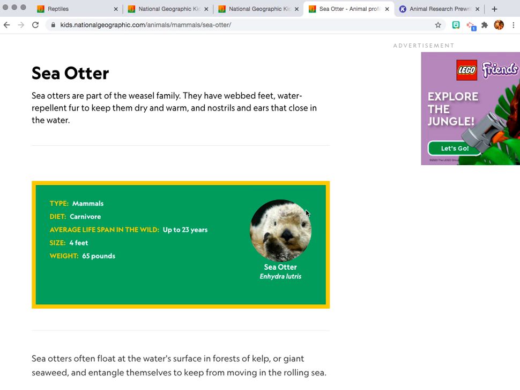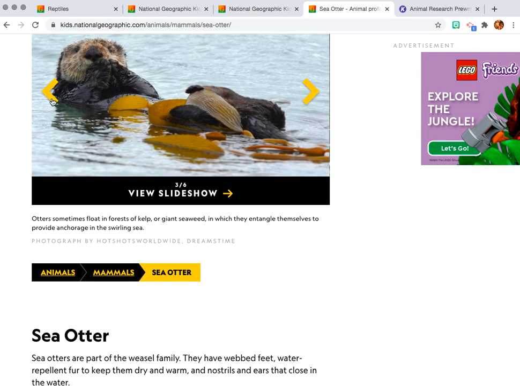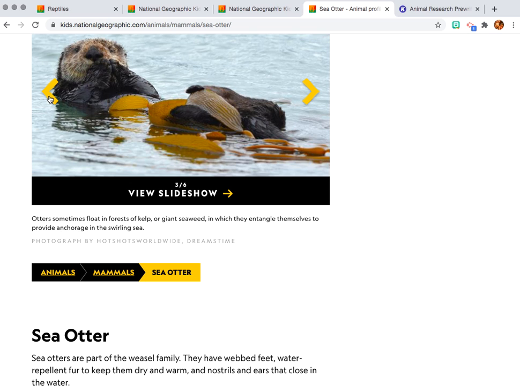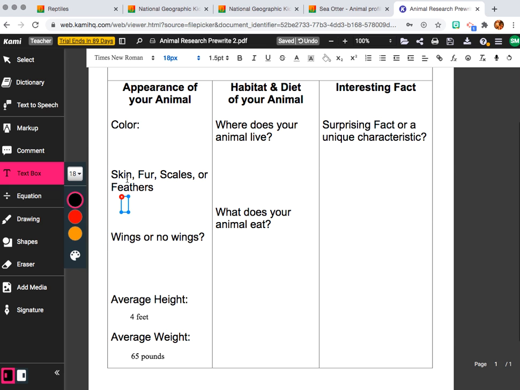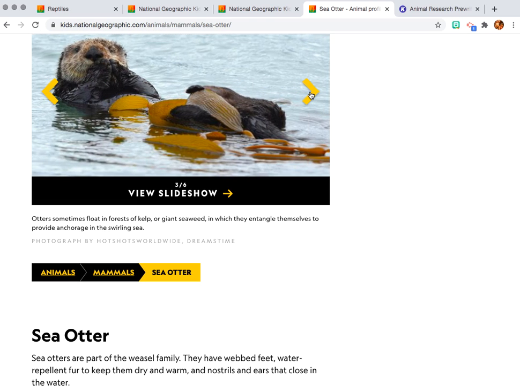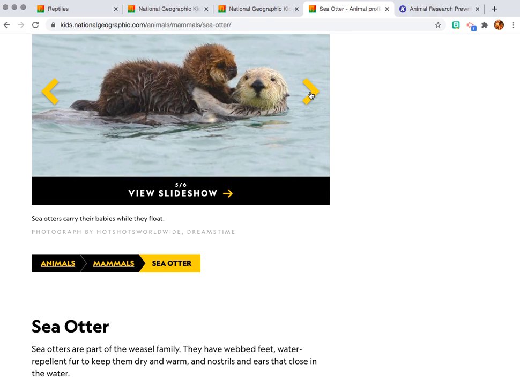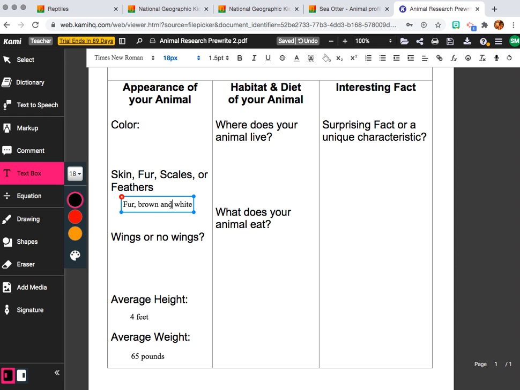Now I can just look at my picture and I can see that he has fur. He doesn't have feathers and he doesn't have scales. So I would just type in fur. And I might want to put his color, so he has brown and white fur. Make sure he doesn't have black too. It's kind of hard to tell because he's wet. Yeah, it just looks like brown and white. Oh, there's some black. So we're going to do brown, white, or black. So there could be 3 different colors.